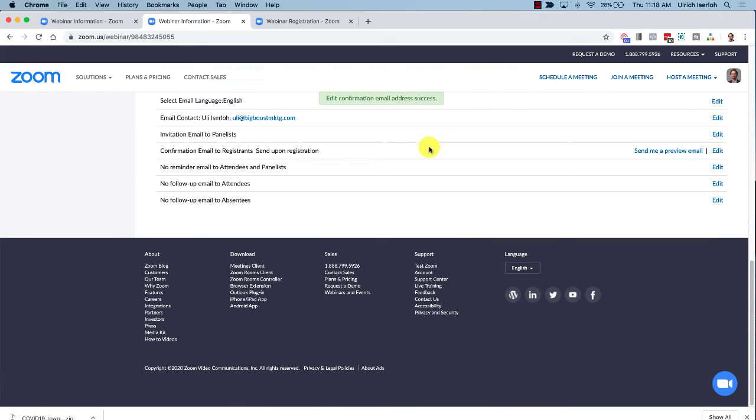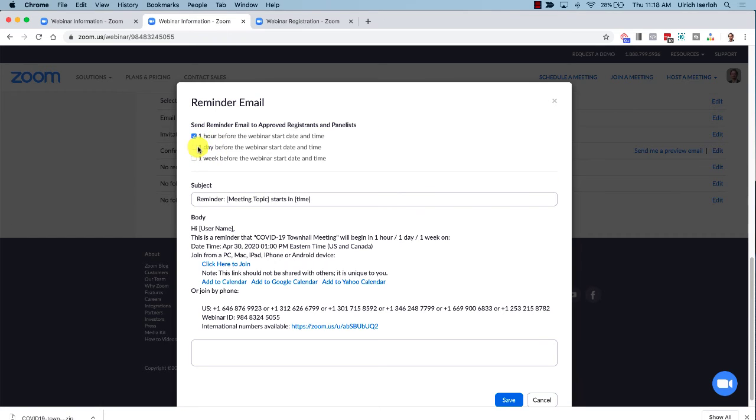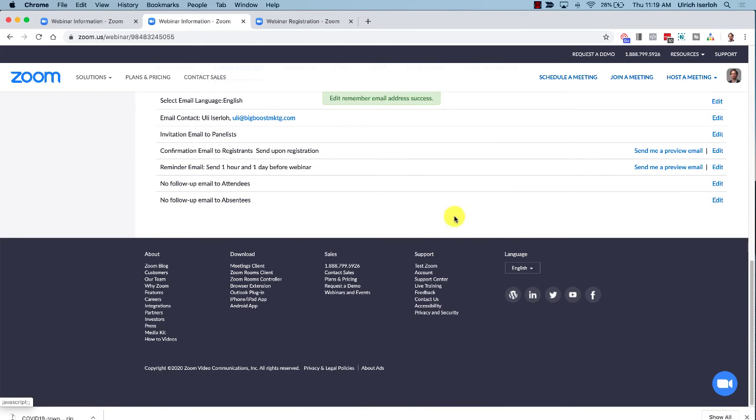The other thing you want to set up here is the reminder email. So you want to send people reminder emails at least 1 hour and 1 day before the webinar, and typically we leave this unchanged. Again, you can enter here some custom copy and then you click save. So what we've done now is that people will get a confirmation email and they will get a reminder email 1 hour and 1 day before the webinar.